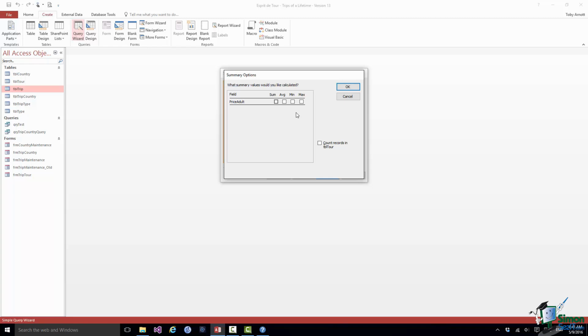And the most significant field there is price. It realizes that's a currency value, so it offers me, well, would you like to see the sum of the prices, the average prices, the min price, the max price? Now it may be very interesting with each of those trips, given that I'm going to look at all of the tours, to just check what the minimum and maximum prices are, and in fact what the average is as well.